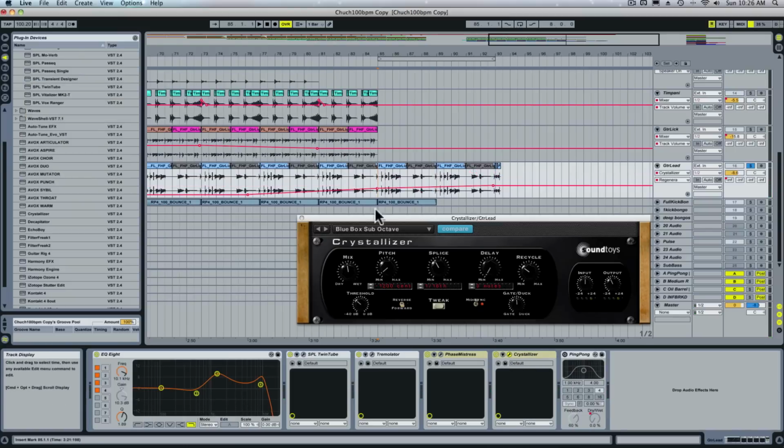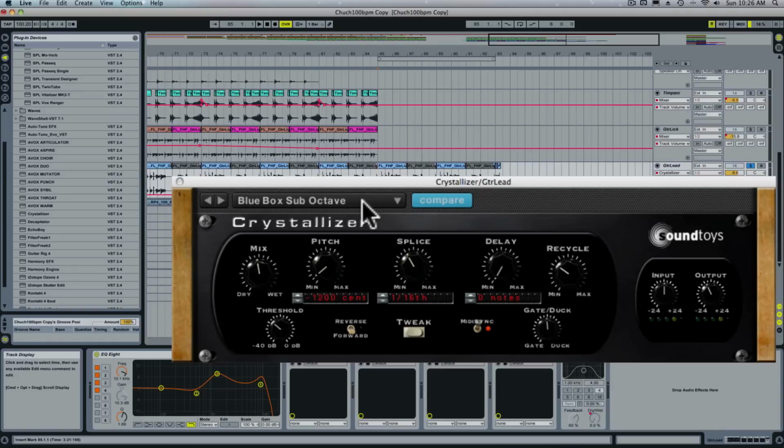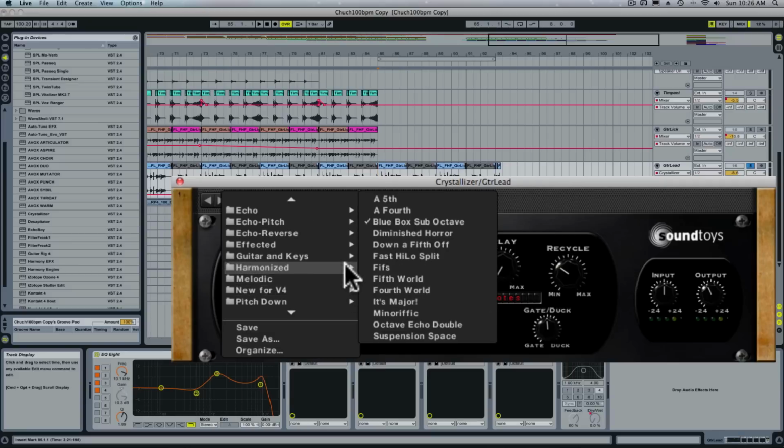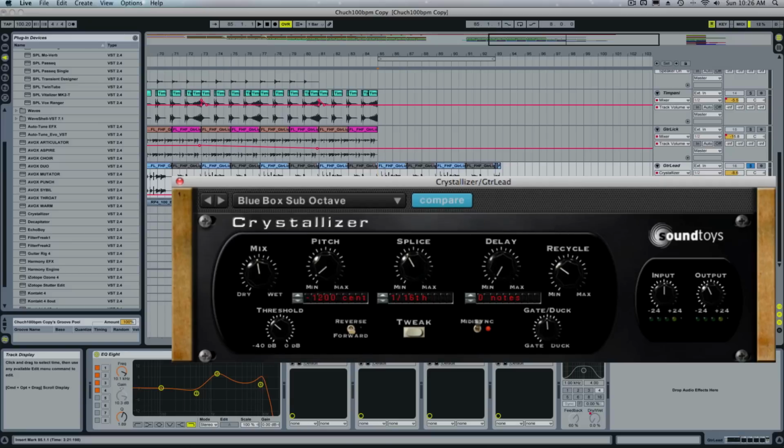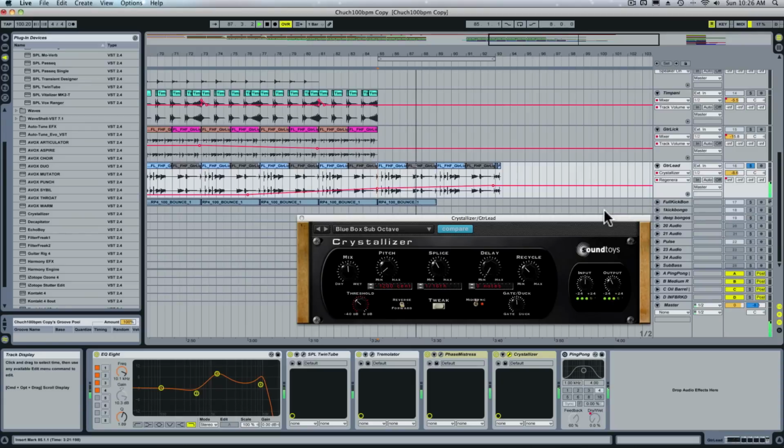After that, I added this Crystalizer plugin, and I went and got the preset Blue Box Sub Octave, and that's under Harmonized right here, and you'll see how this sounds. So you get the idea. What it does is it takes the signal, layers a copy of that signal against the signal that it took, pitches it down an octave, filters it, and adds feedback and all that good stuff.